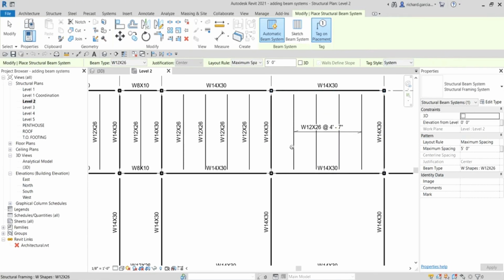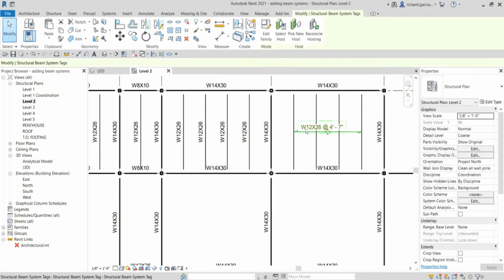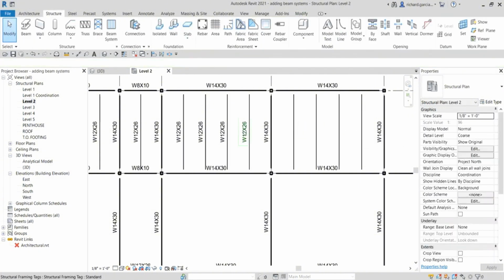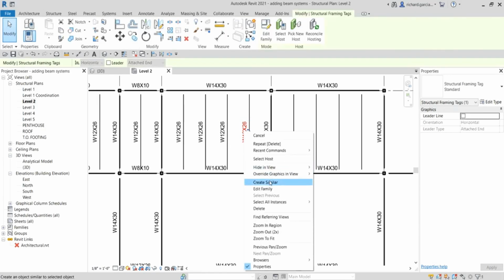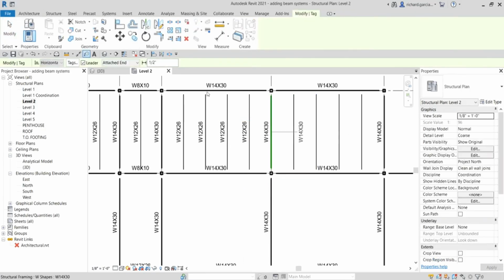Let's say, for example, you want to change this type of tag. What you can do is terminate the tool, select modify or escape a couple of times, and then delete the tag. Just select it and delete. And then let's say you want this type of tag. So I select this, right click, create similar. And then let us now hover our pointer to the frame. Now I'm going to uncheck the leader line. I do not want to have a leader line, so I just uncheck that one.